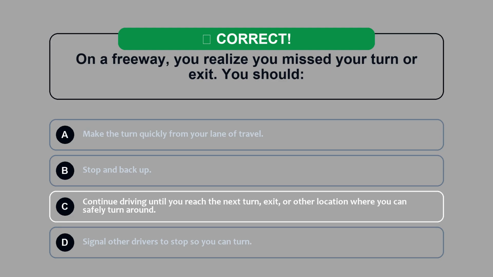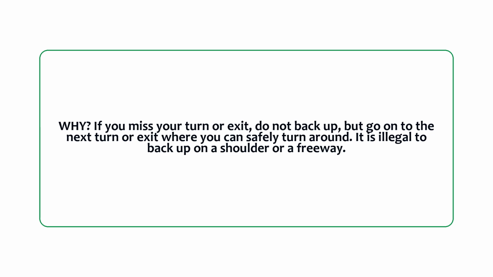The correct answer is option C. Continue driving until you reach the next turn, exit, or other location where you can safely turn around. Explanation. If you miss your turn or exit, do not back up, but go on to the next turn or exit where you can safely turn around. It is illegal to back up on a shoulder or a freeway.